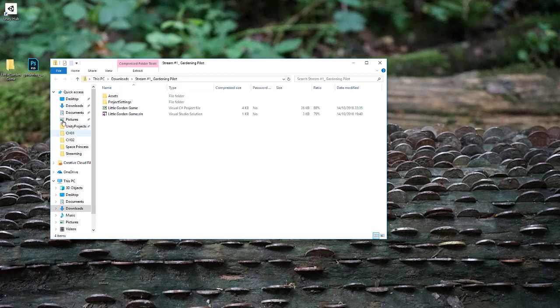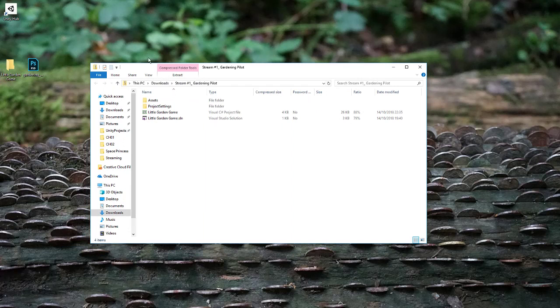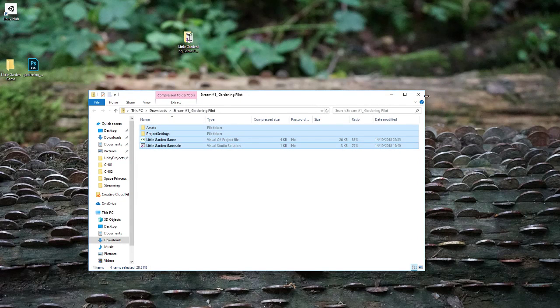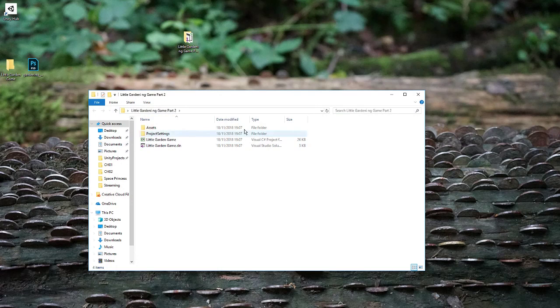Okay, so I already have these gardening ones here, but I'm going to make a duplicate of it just to let you all follow along without any worry. So I'm just going to call it Gardening Game Part 2. Or Little Gardening Game Part 2. Oh no. Part 2, yeah, awesome. And I'm just going to extract that in. Is that done already? That was quick. Cool, so there are my files.